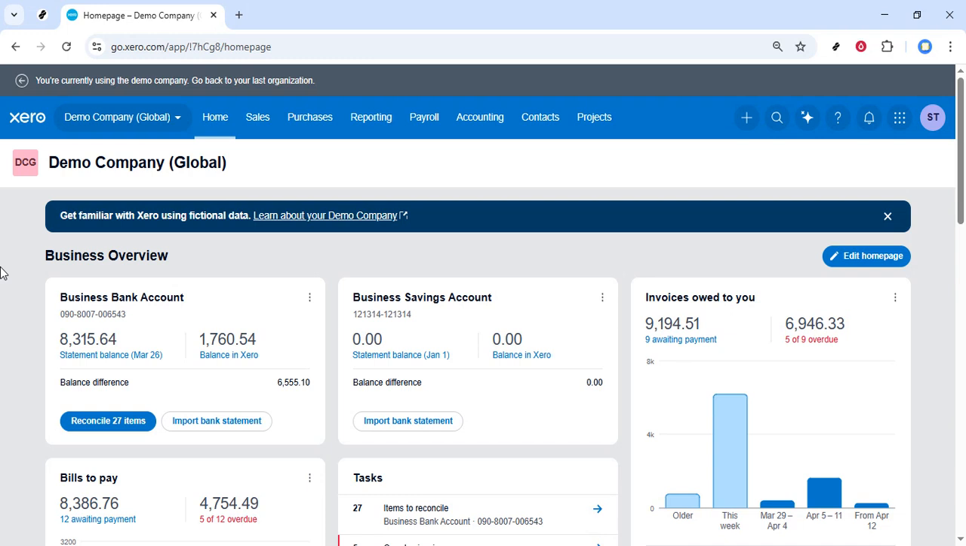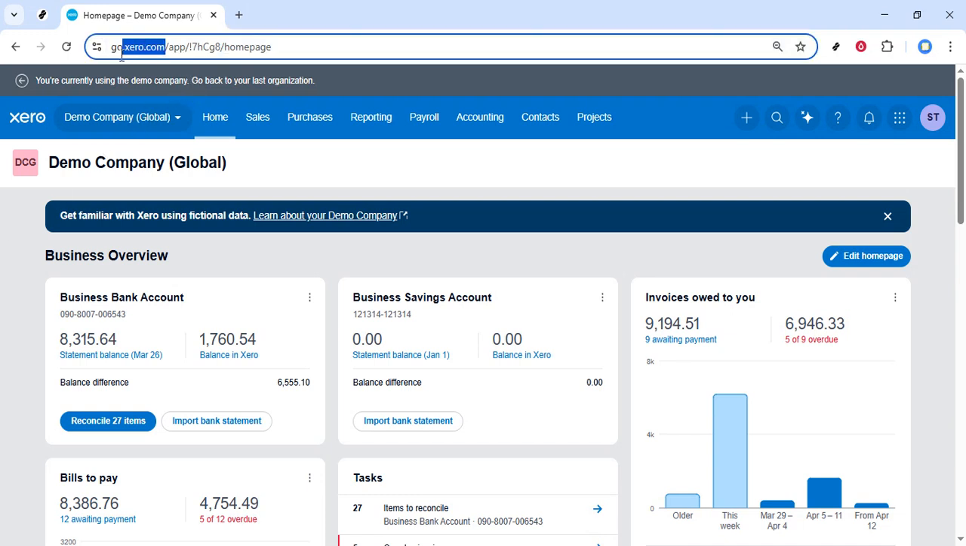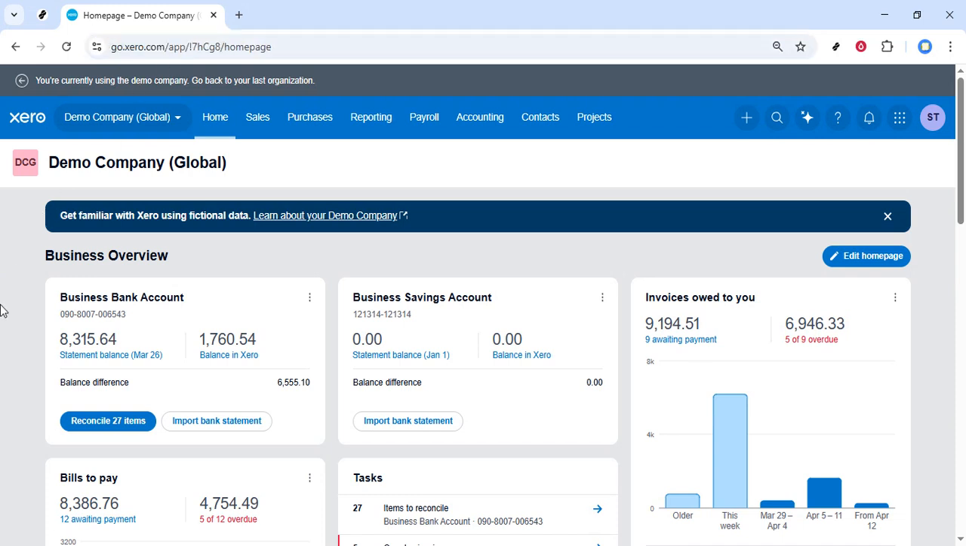First, open your web browser and go to Xero's website. Log into your Xero organization as you normally would. Once you're signed in and looking at the main dashboard, you're ready to start working with your chart of accounts. At the top of the screen, you'll see the main navigation menu. Today, I'll show you how to find the chart of accounts from there.